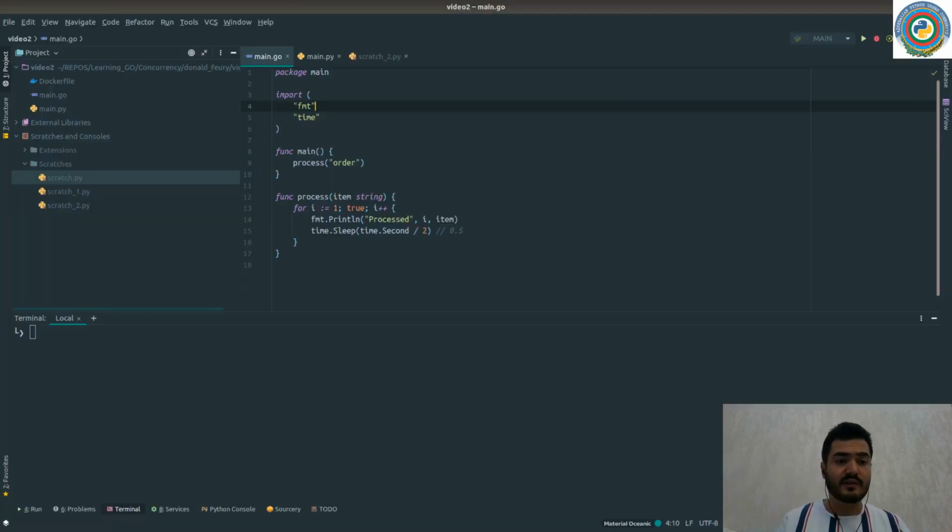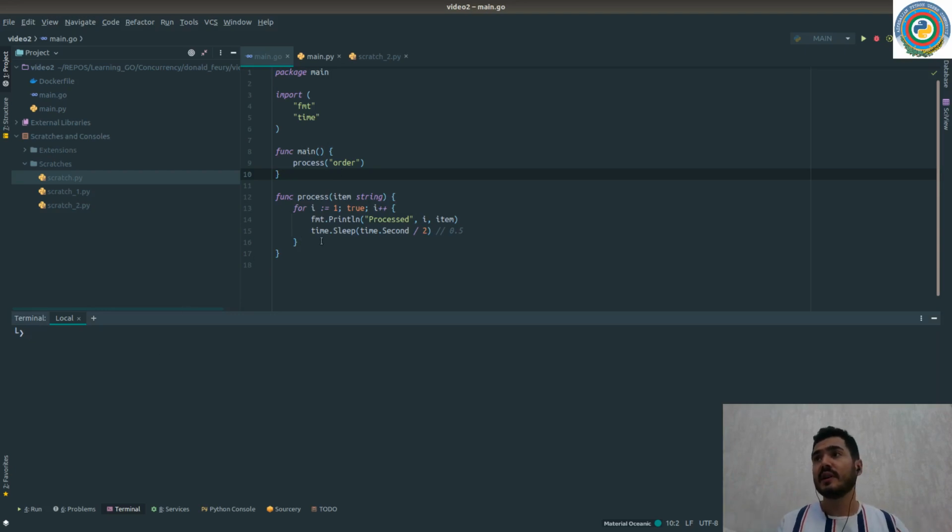Let's start. What Donald tried to explain is the order and refund process of some e-commerce implementation or some sort of thing. If you don't know Golang, just do not panic. It's not important at all here.